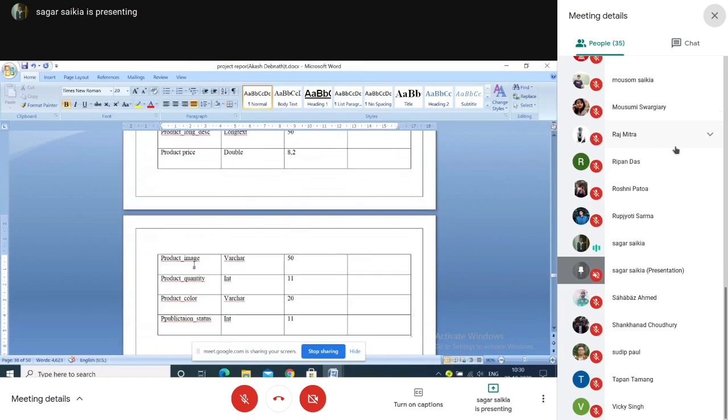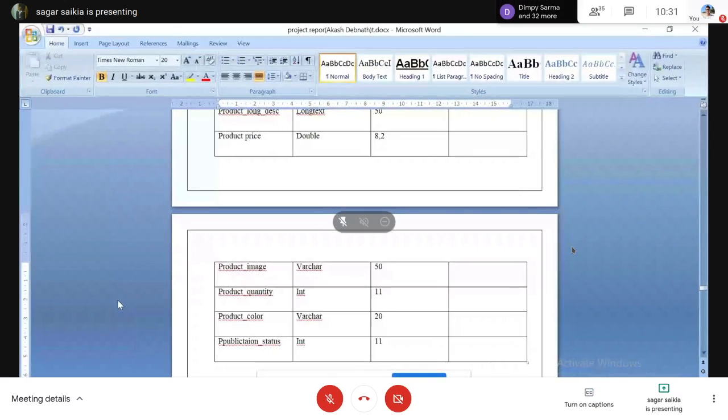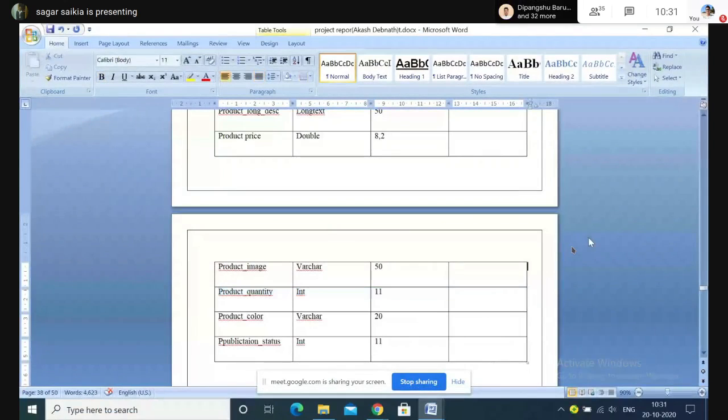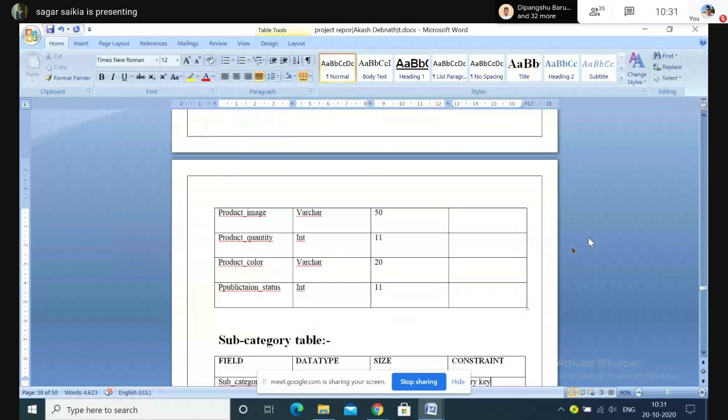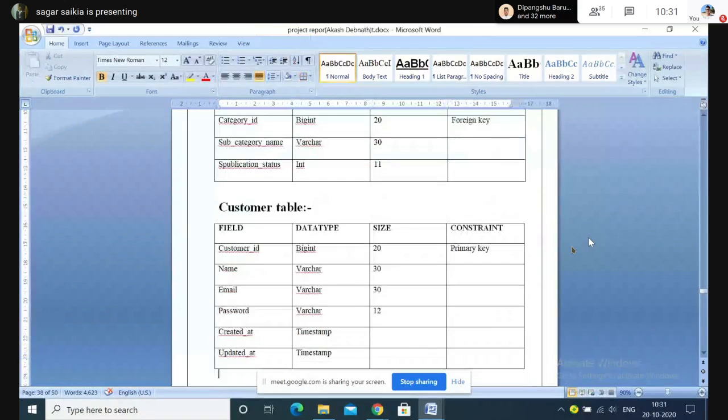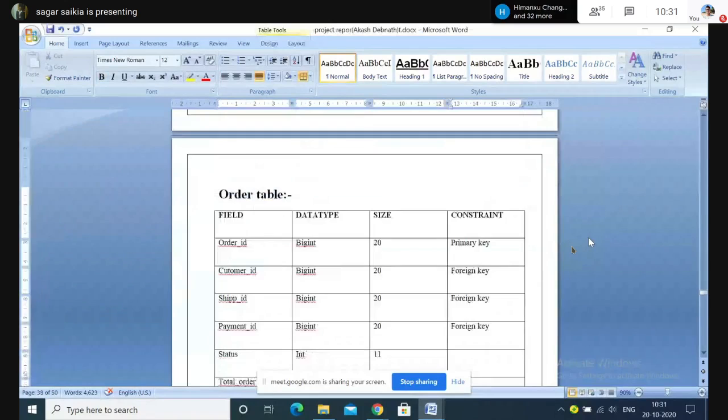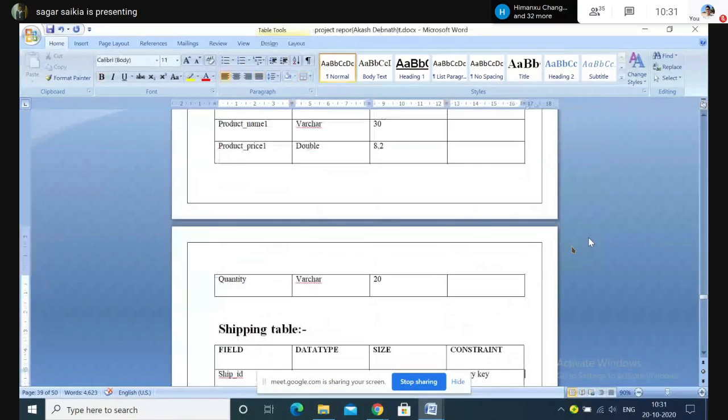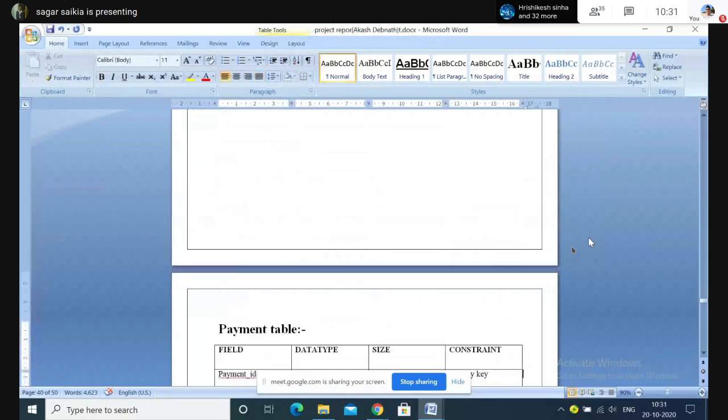Then product image will be there. Okay, product quantity, the product color will be there, and when it was published, that will also be there. Okay, so in that way it will go. Customer table will be there, order table will be there. This I will share with you to have more clarity.